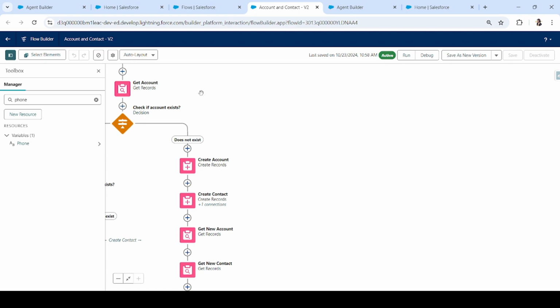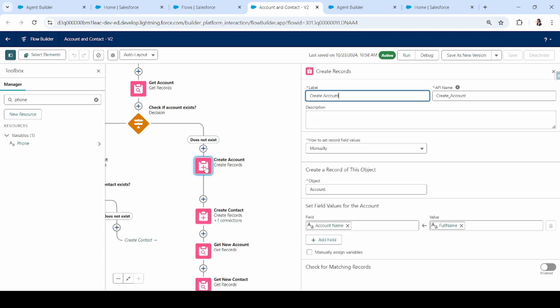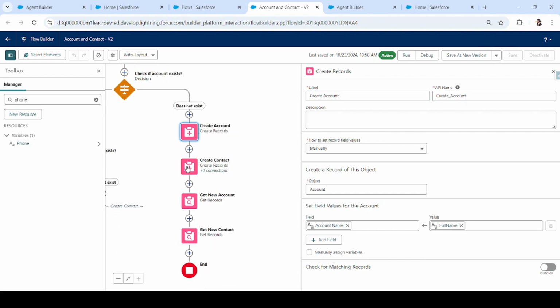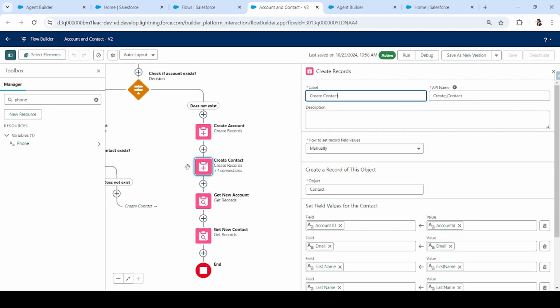Let's go to the easy way first. Let's suppose that there is no account. This is the first time we'll be creating an account. I have taken a create record element for account, and here I'm just adding the required field, which is account name, and I'm adding the full name here. Once I have the account, I'm adding a create record element for creating a new contact record.